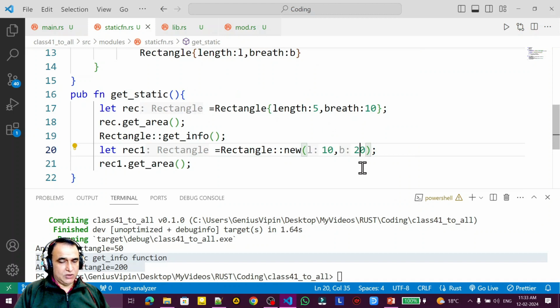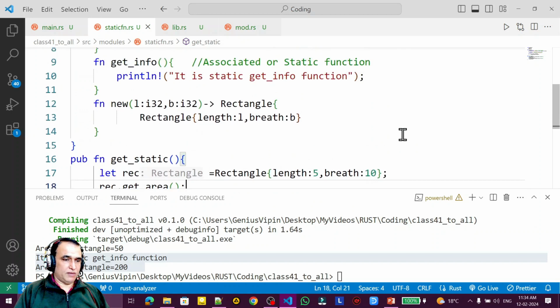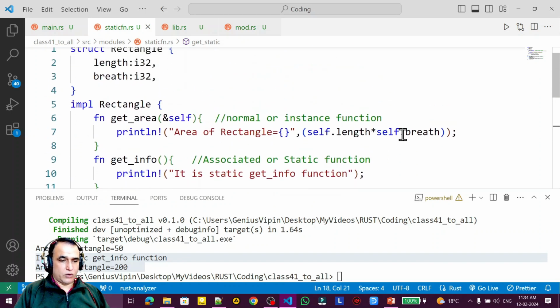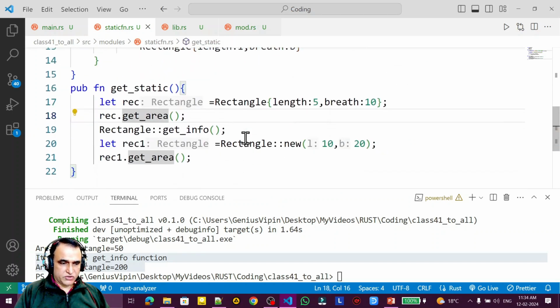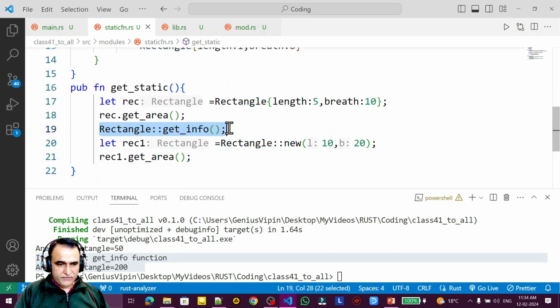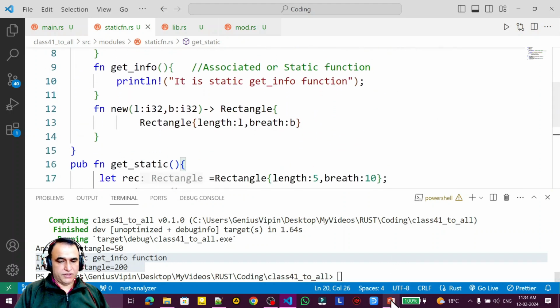We have a new function like we are creating an instance of a structure. We are passing values L and B, and we are generating a new instance of a structure similar to this line. This line is the same, but here we are using a static or associated function, and directly we are creating an instance of a structure. Remember that. So it's so simple to understand the difference between static and instance functions. That is clear here. How to call an instance function or an associated or static function: like that we need to call it by using colons. So that we have understood in this video, class number 46.